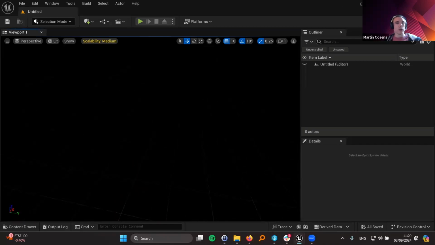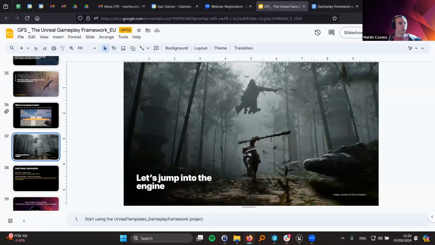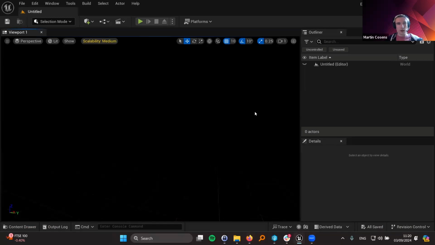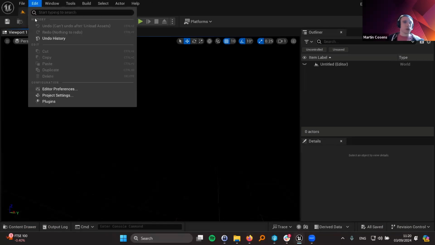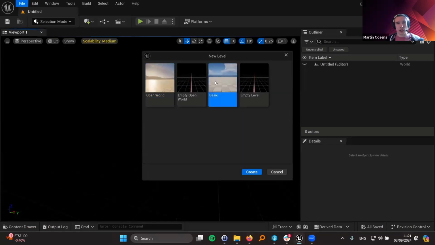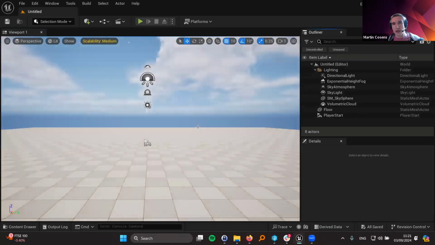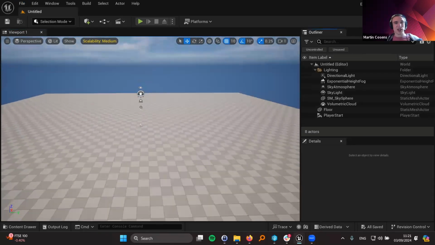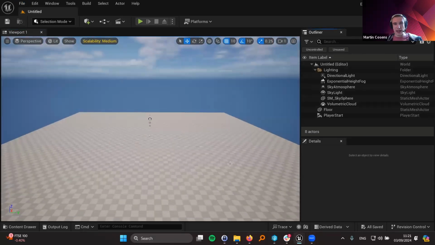So first off, we're just going to create a level. I'm going to get my notes here on the left, just to make sure I'm not missing anything. So first off, we create a new level, which you just do by going to File, New Level, and I'm just going to make a basic level. This is one that comes with some lighting already in it and a little bit of a sky.